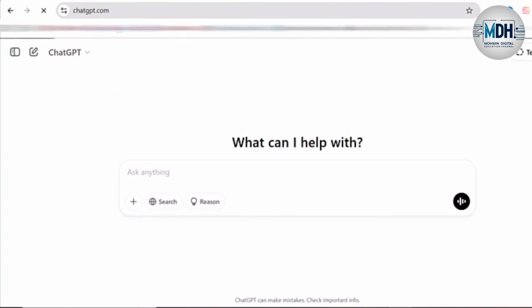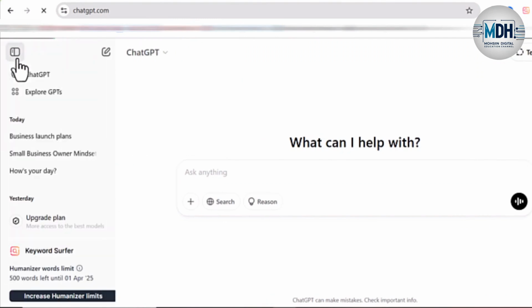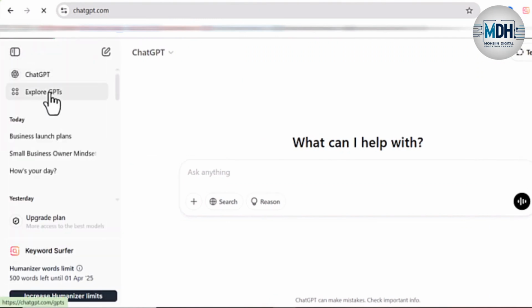Step 1. Access the magic tool. To get started, open ChatGPT and click on the option in the left top corner. From there, select Explore GPTs.